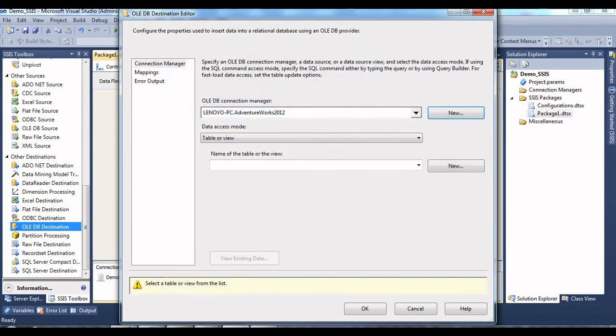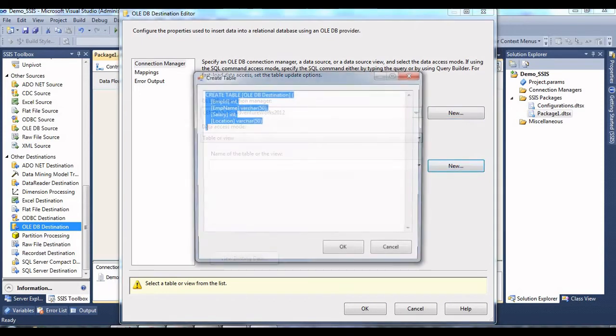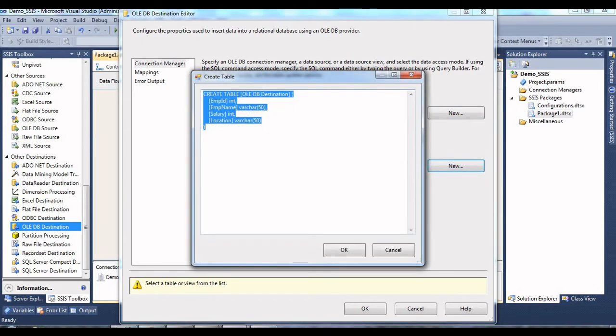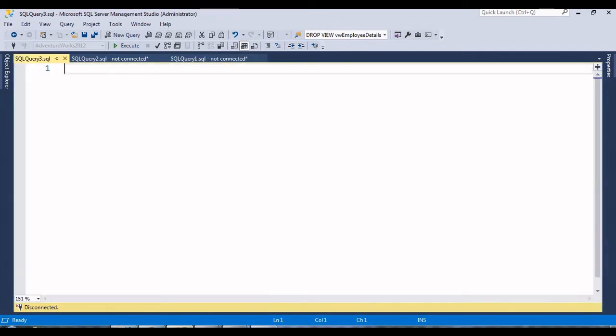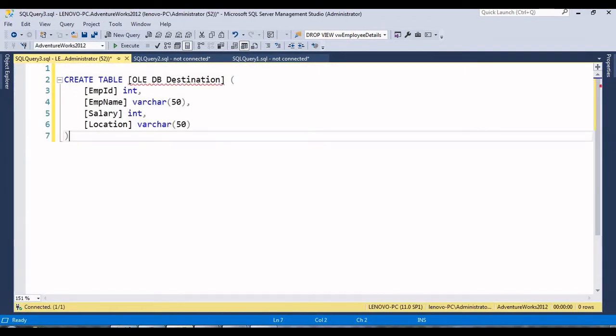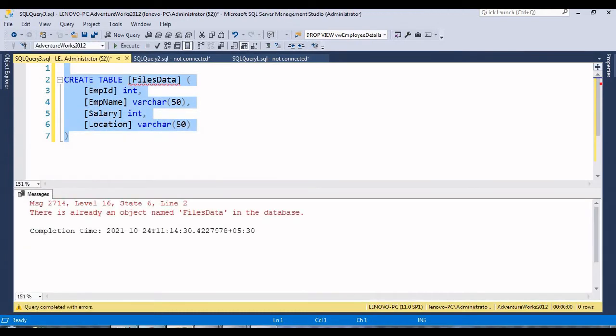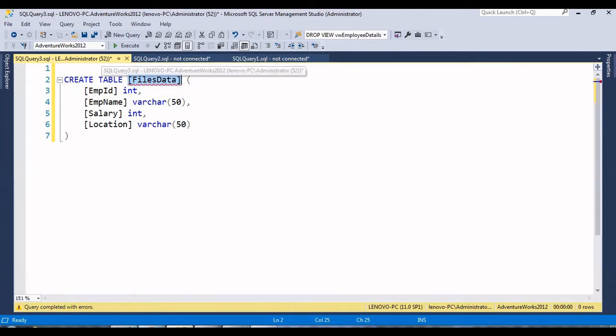Click OK. Create a new table: take a copy and paste it here. You can change the table name to files data. You can give any name. For timing I'm just giving this name only. It seems this table name already exists in this database, so let me drop the table first. Drop table, sorry, files data.